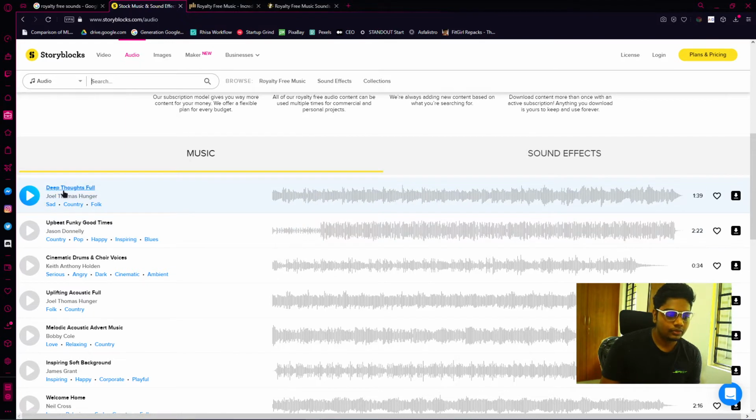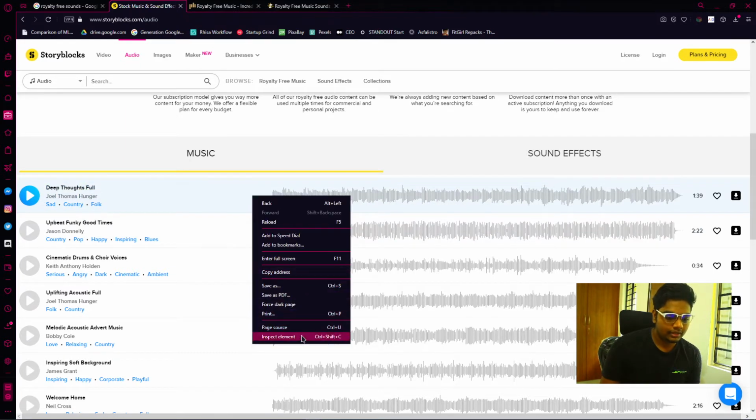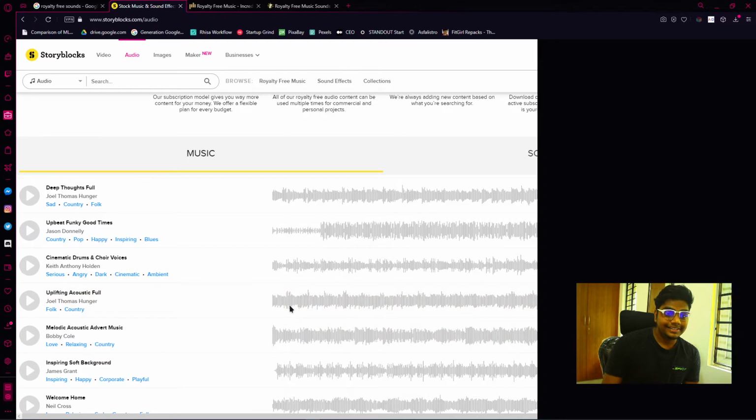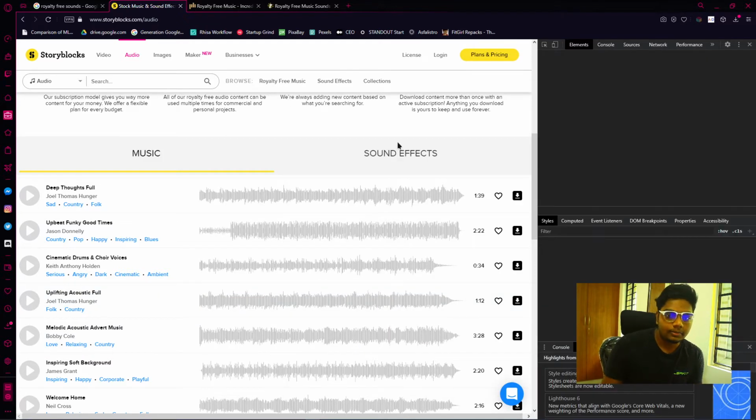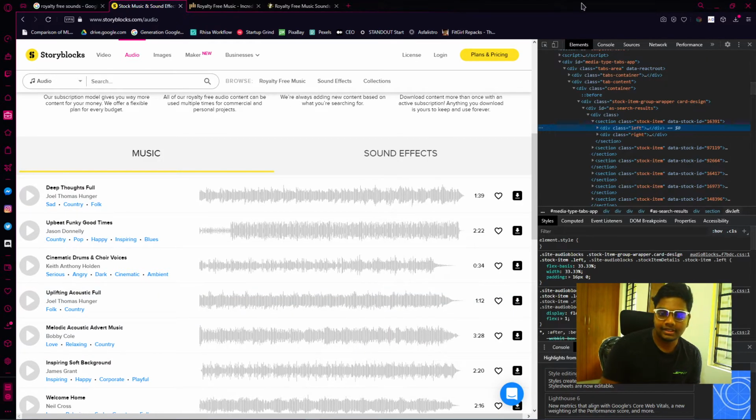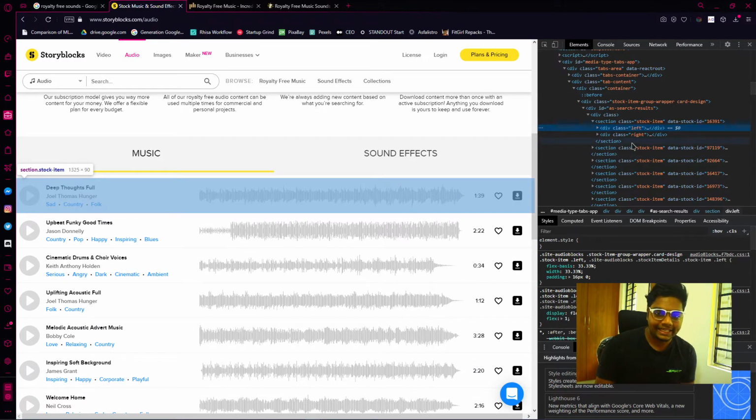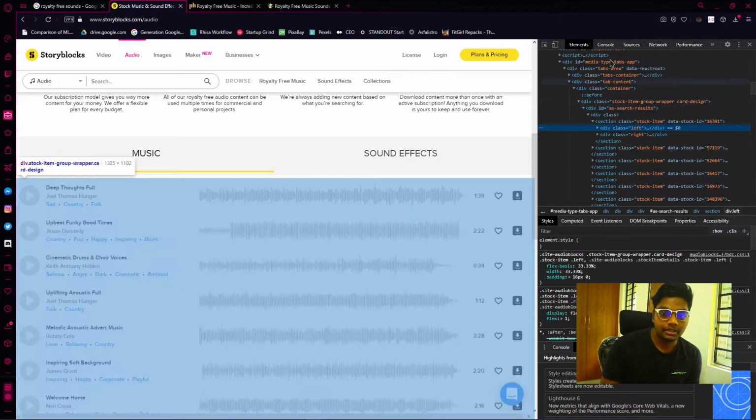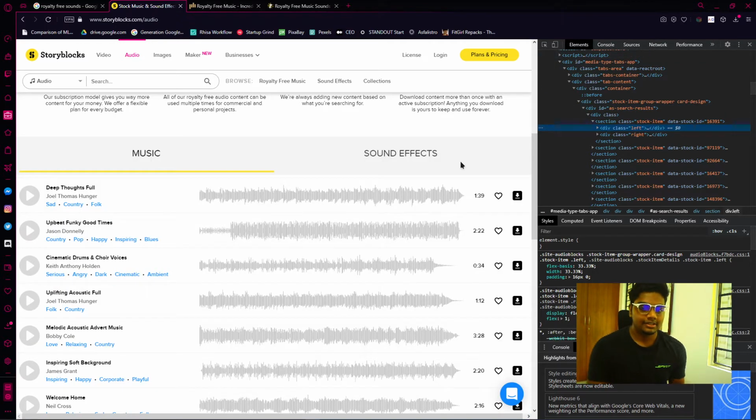Then, if you are interested to pick a song, just right click and hit inspect element. This works, and the browser I'm using is Opera GX, and it is a Chromium based browser, so this will work with Google Chrome also, or any other browser which has an inspect element feature to it. But it's pretty easy in Google Chrome, so just try it out there.